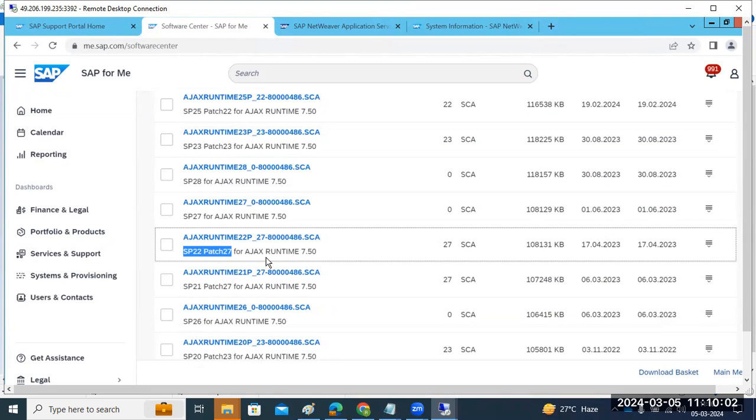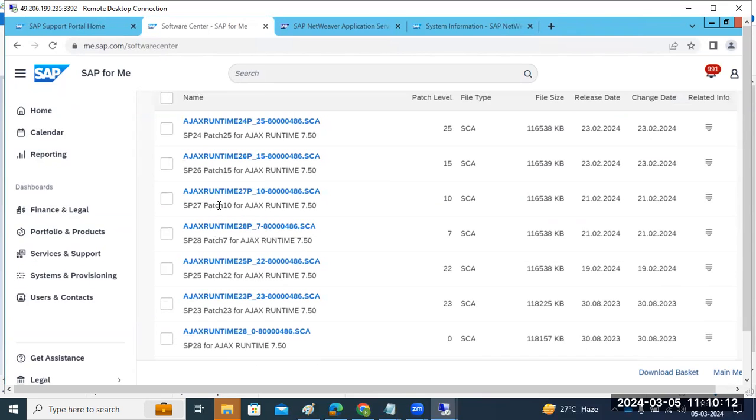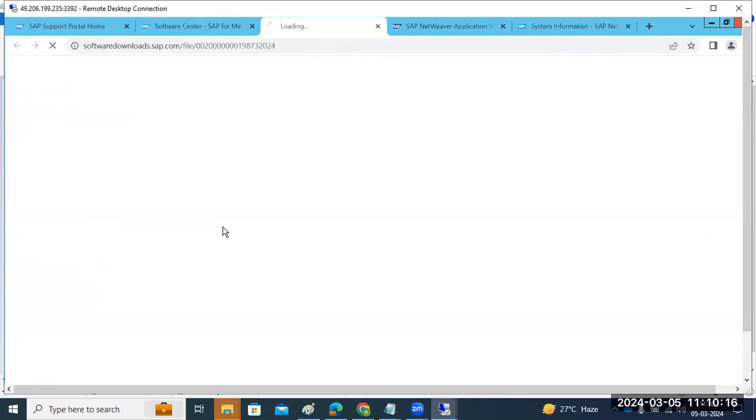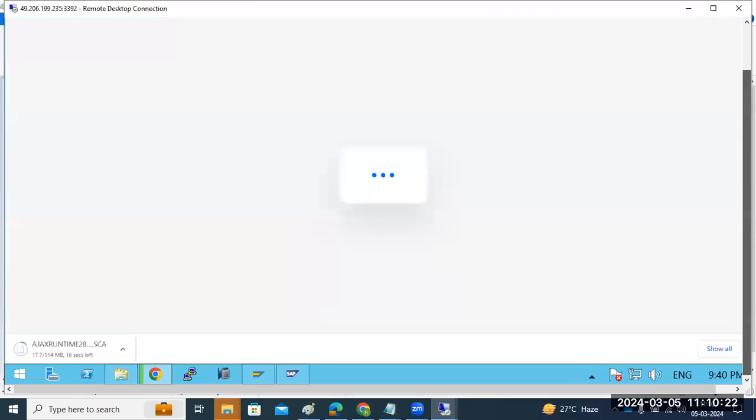So we can directly update patch 0 to patch 27 within SP22. Within the SP level, we can go for the small patch update here. Otherwise, we can directly go to the latest version. This is the latest version. Download the latest patch here. Directly click on the download button. The latest patch will be downloaded here. You can see it here. So we can update that patch.